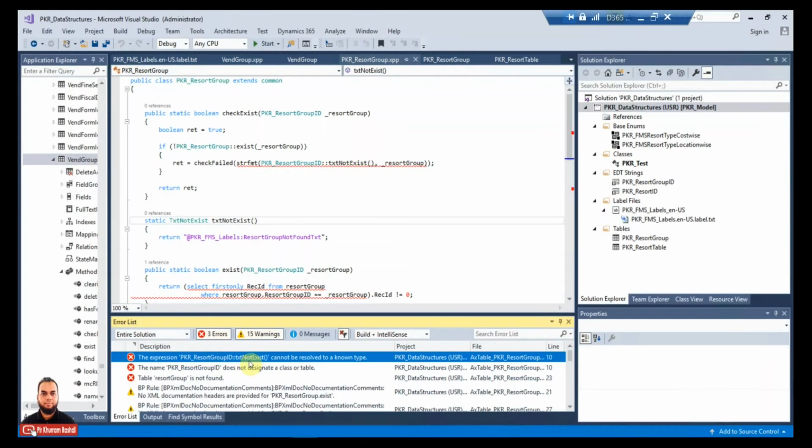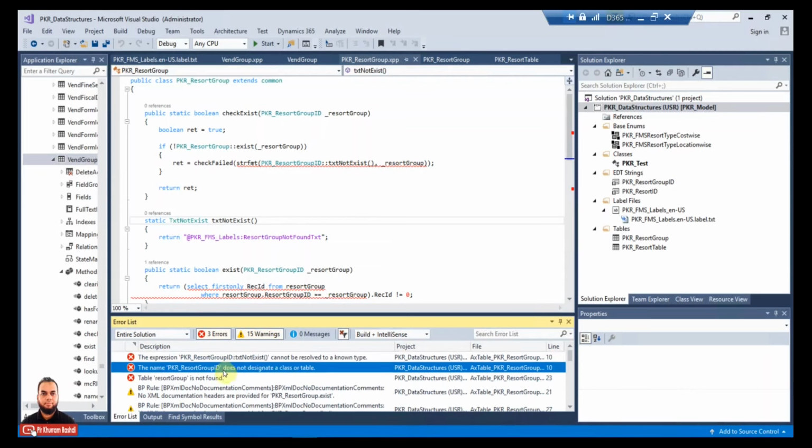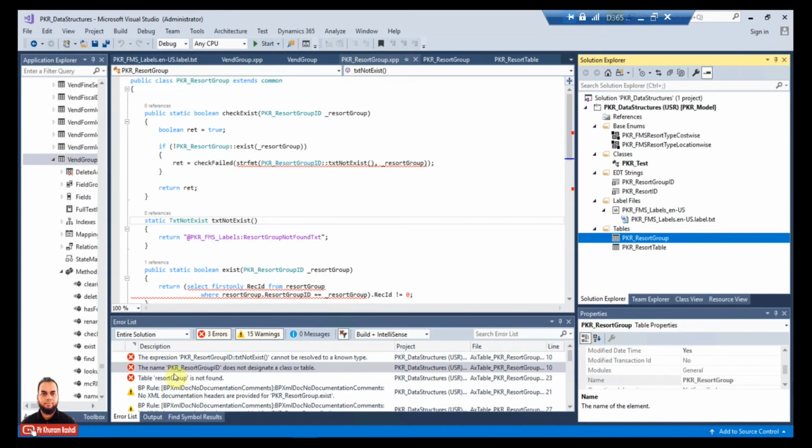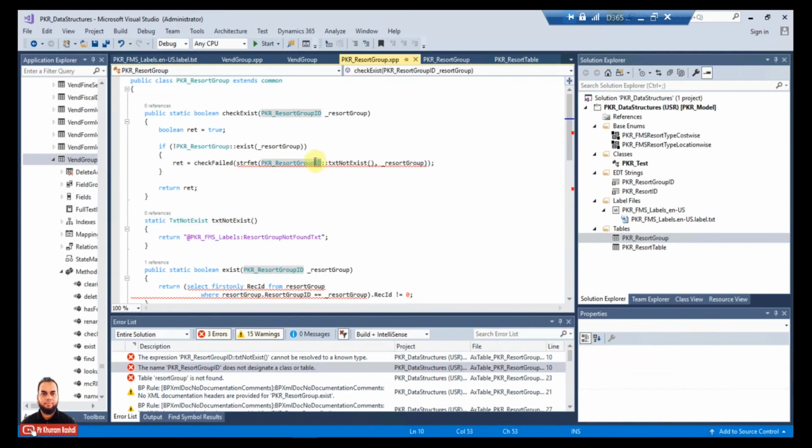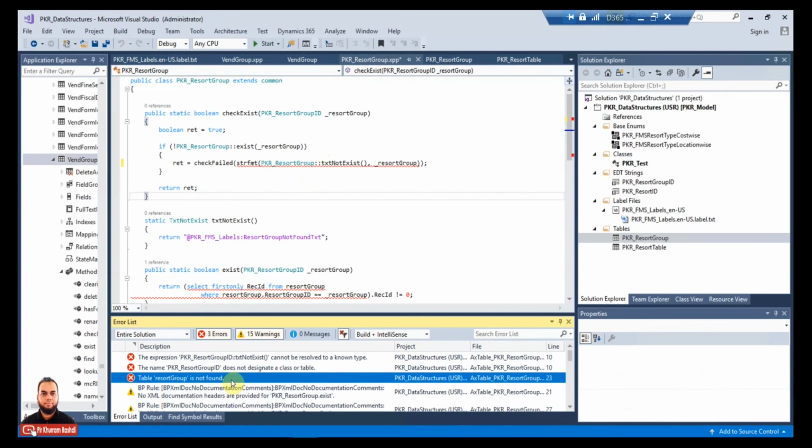So now there are multiple errors. So there is txt not exist. It is saying there is cannot be resolved to non-type name does not designate a class or table. So pkr resort group id, yeah, that is correct. So that I need to fix it. I will just replace this id. And what about table resort group is not found?